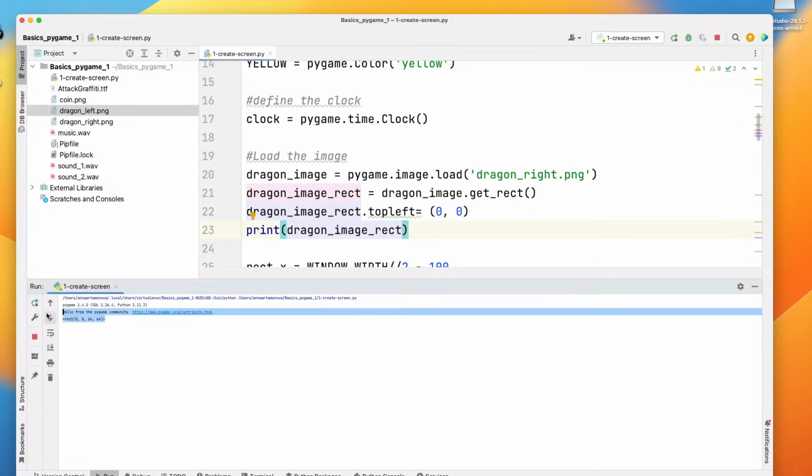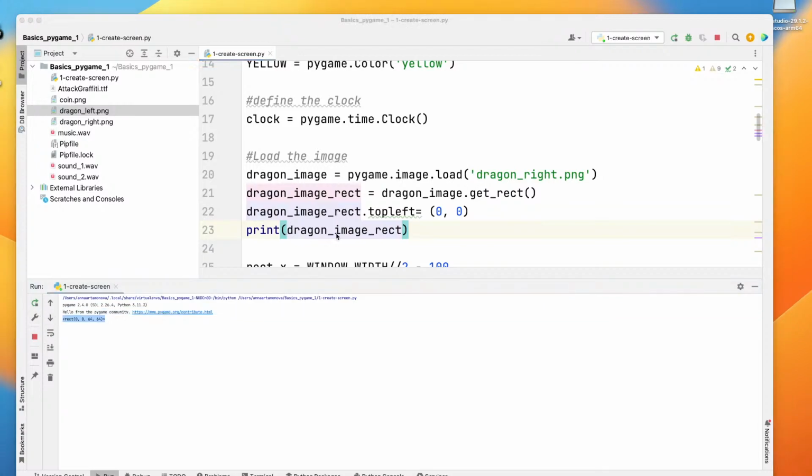So we print this dragon image rect. What is that? That is the size of our rect of our picture, 64 and 64, and that is the x, y coordinate of our image. So in order to change our condition, we need to get the x and y coordinate from this tuple and add it to our condition.